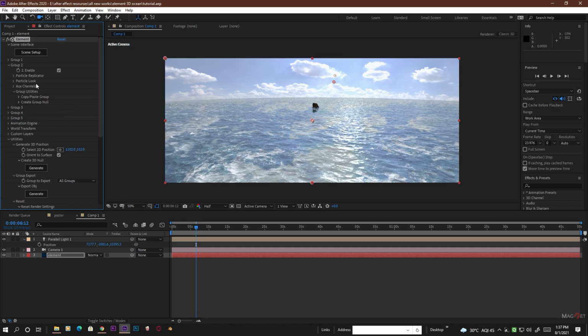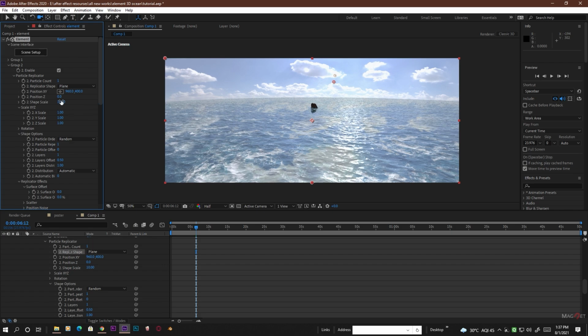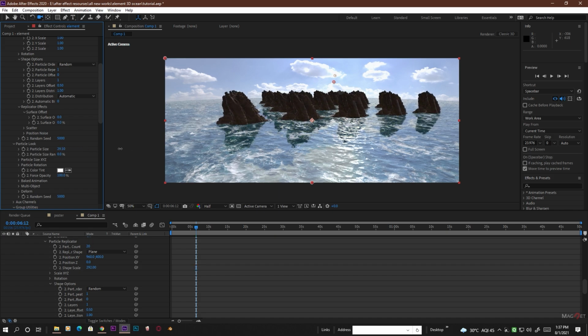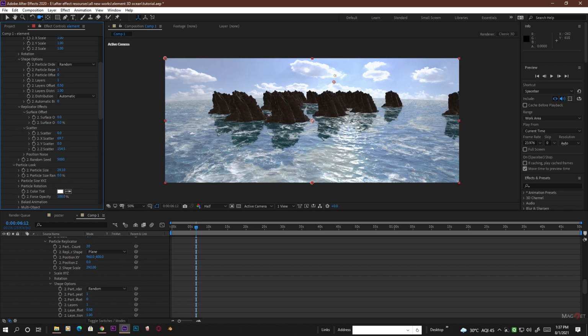So first we go to group number 2 and go to the particle replicator and change the replicator shape to plane, and then we increase the count. Okay, so as much as you want you can put it here, and then we increase the shape scale here, and also we increase the particle size. Okay, and then we go to the scatter option and we scatter this just like this.